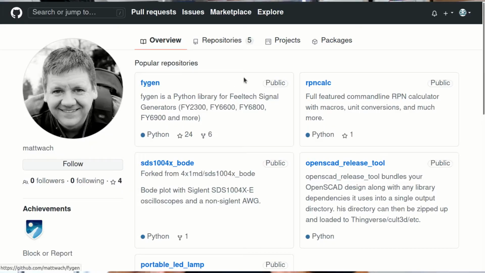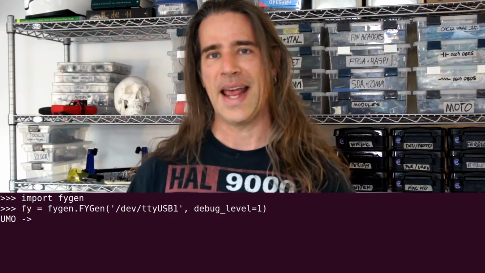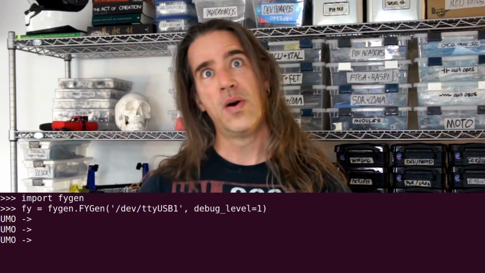One of the reasons I settled on the Feeltech devices was Matt Wach's library on GitHub. It's Python, so easy to hack and will run anywhere. Perfect. Thing is, when I tried to use it, no go. No response, nothing but hang. UMO. Okay, less impressive than I'd hoped.